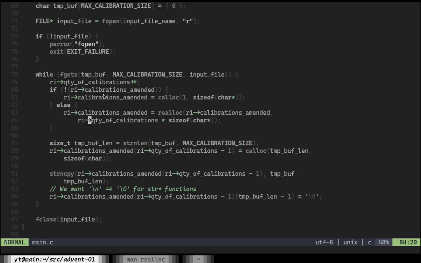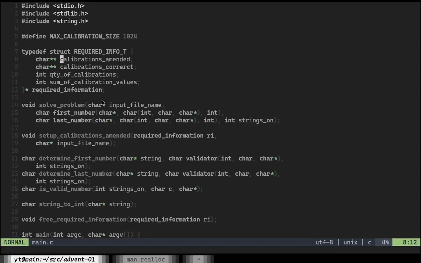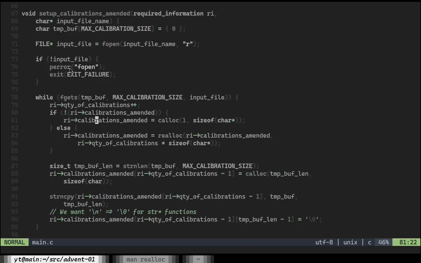Okay, so we start with calibrations amended being null. So this check will succeed the null check. So it is null, in which case we calloc, and in any other case, because it's a while loop, we will realloc. And we will add one char pointer, which makes sense because it's a two-dimensional array right here.